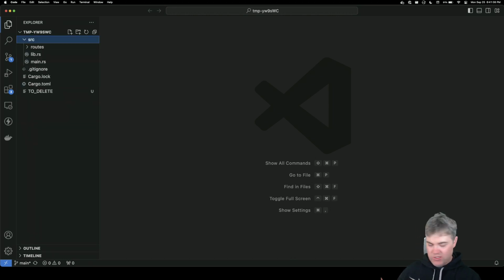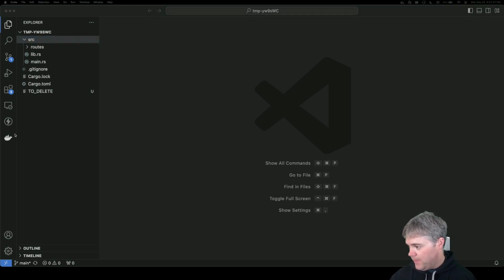Okay, so I want to connect to Redis. We do our connection pool. Oh, I want to set up Docker stuff for it. I have Docker running. What did I do?